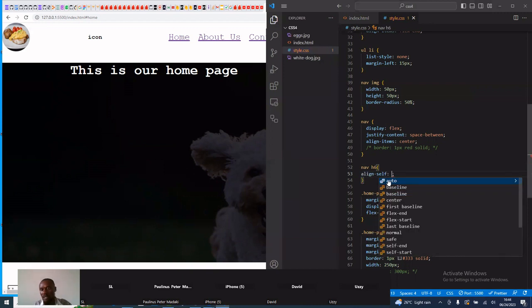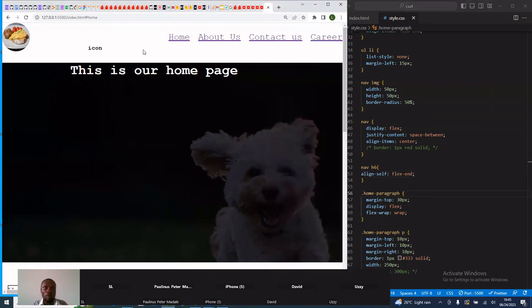Align self also has center, flex start, flex end, and the rest. So let me go to flex end. If I go flex end, it will go this way. See, it came down. So let's say for some reason, even after styling all of them, you want one to behave in a certain way. You can use align self to target that particular item, just as the name implies.